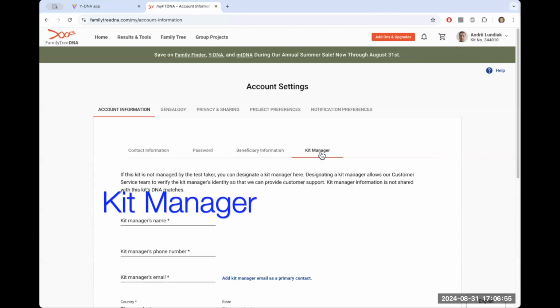Kit manager: I don't have experience with this setting, but let me read it, because my account is since 2014, and this feature, as far as I remember, appeared, I don't know, a few years ago.